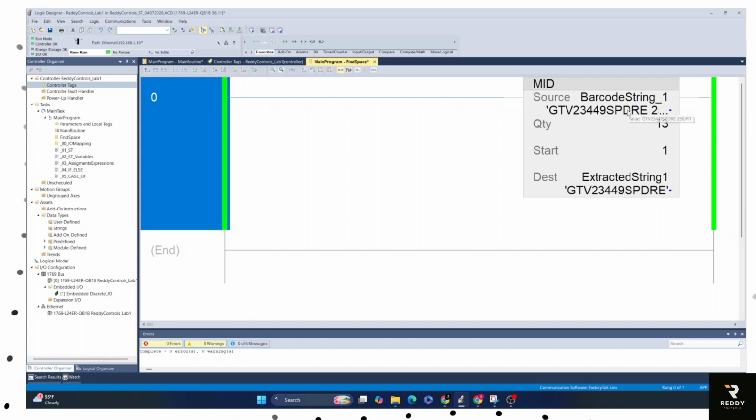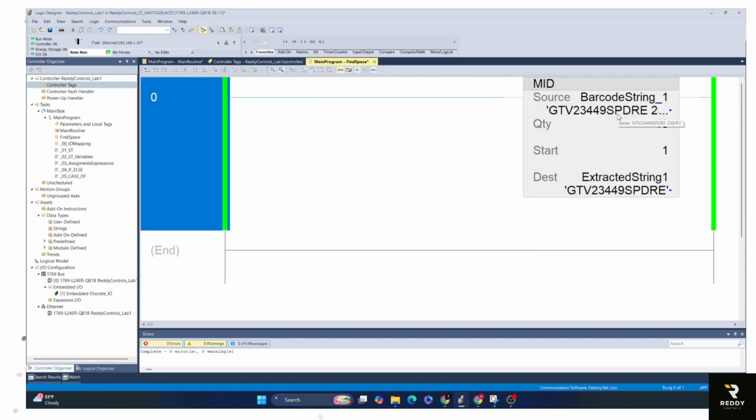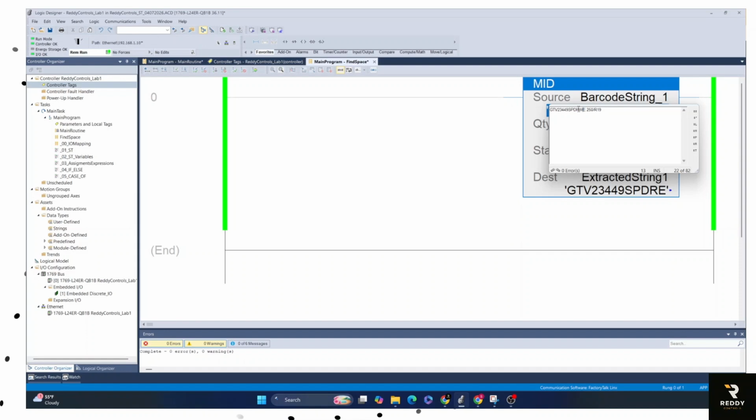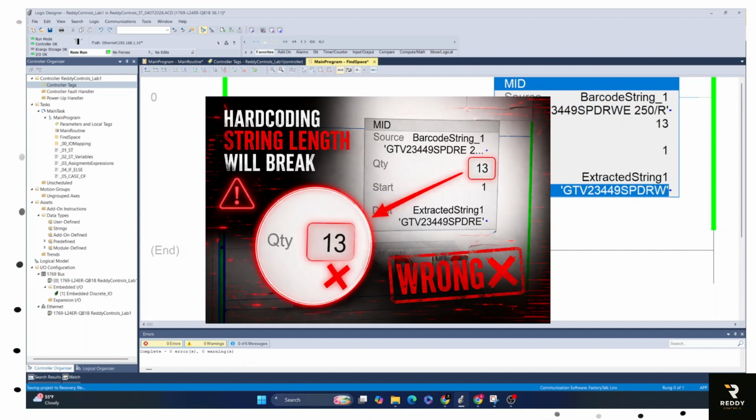But now if this barcode string changes, let's go ahead and change the length. Say we add additional characters, like a W at the end. We missed the E, right? So this MID instruction is based on a fixed count. If you have a dynamic string, the MID instruction will not work. At first it looked like it was working, but it does not work.